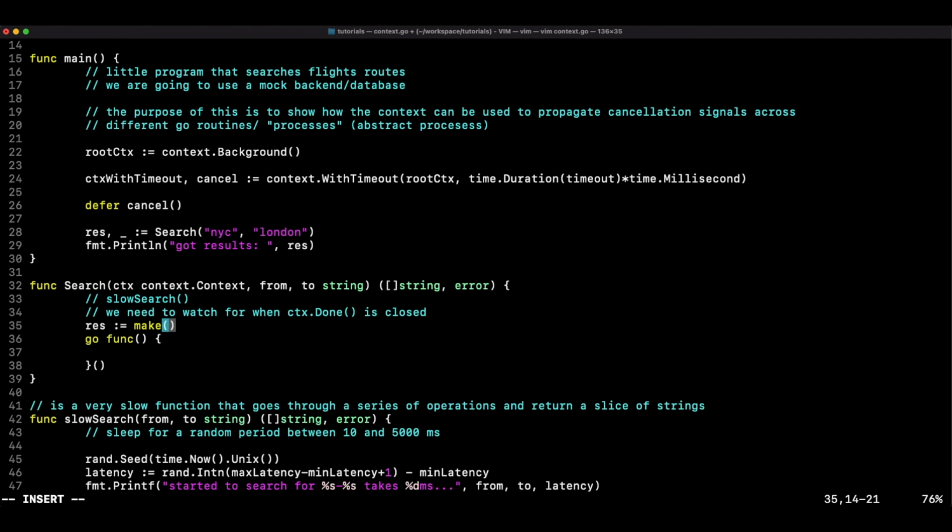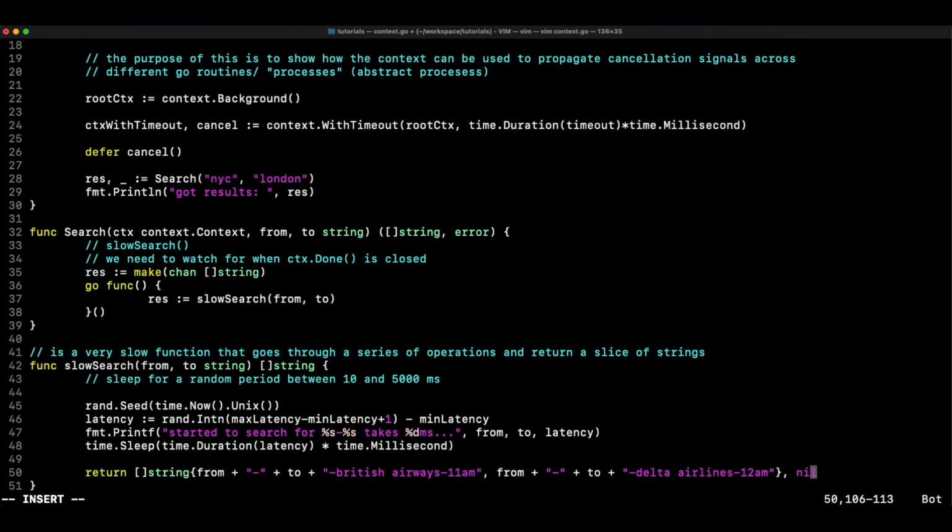In this case, this is an implementation detail of this specific example, but you could have other simpler examples. So slow search, which is using from and to, and then once this slow search is done, which is getting the results. This one returns an error as well, I think. Let's just ignore the error for now. For this example, let's just say that it doesn't return any error. So it becomes much simpler.